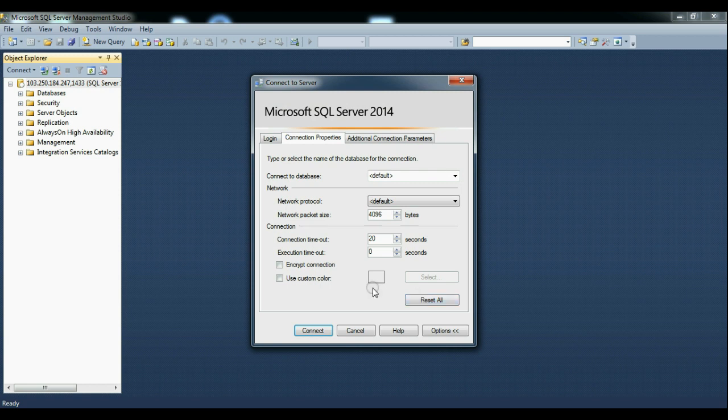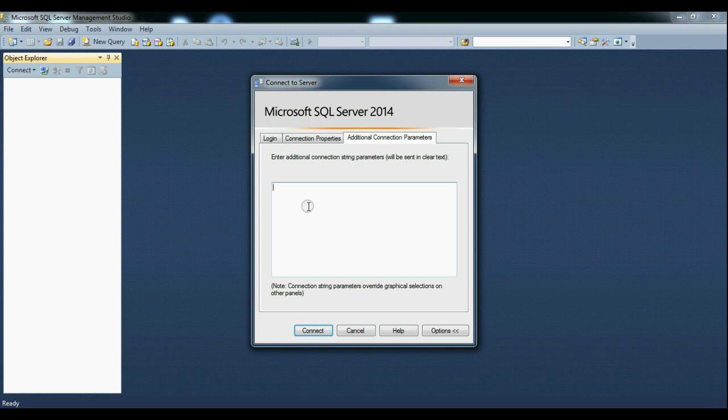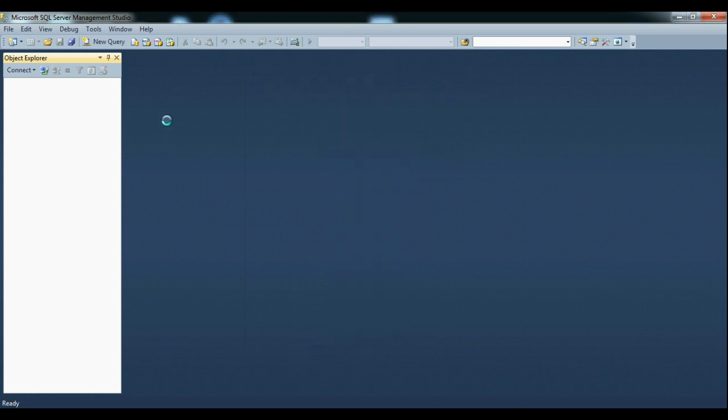Another way to connect to the database is to push the entire connection string. If you have the connection string, then you can go to the third tab, which is additional parameter. Put your connection string and click on connect. So once you click on connect, as you see it has connected to my remote server.